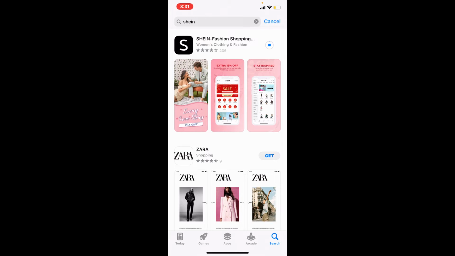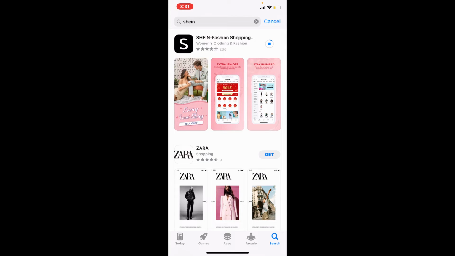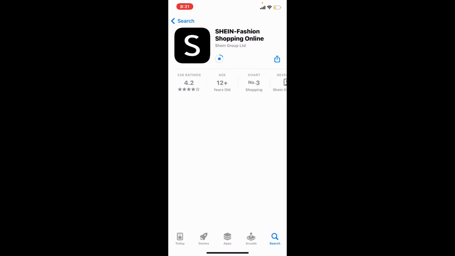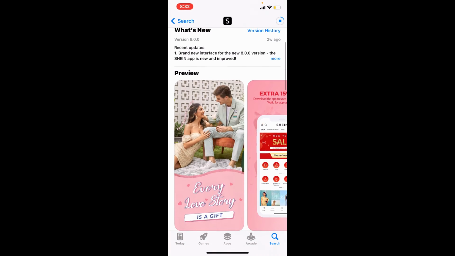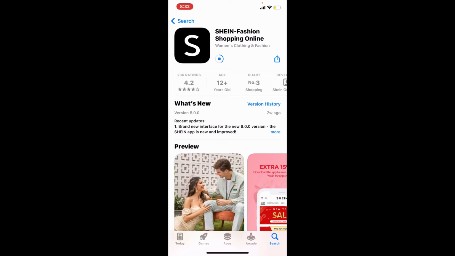Shein is a Chinese online fast fashion retailer. It mainly focuses on women's wear but also offers men's apparel, children's clothes, and so much more. If you tap on the application that says Shein Fashion Shopping Online, you'll be able to see further information about the app. With the application installed on your mobile device, you'll be able to shop online at affordable prices anywhere at any time.